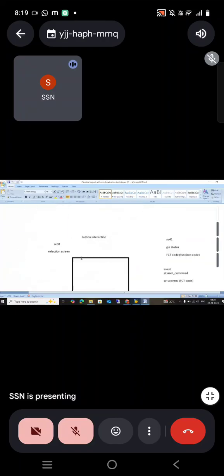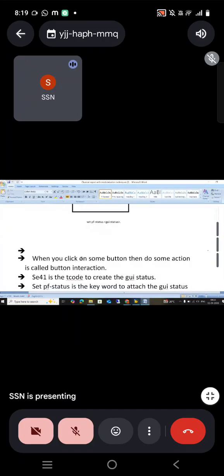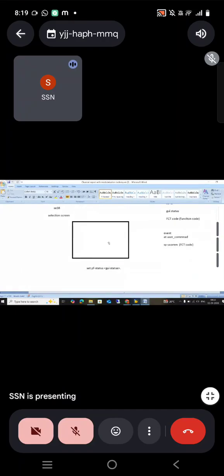Okay, so what is this button interaction? We have to add some button, and when you click on that button, do some action. That is called button interaction. For that, what is the event? AT USER-COMMAND is the event. When you select on a line, AT LINE-SELECTION will trigger. When you select on a button, AT USER-COMMAND will trigger.